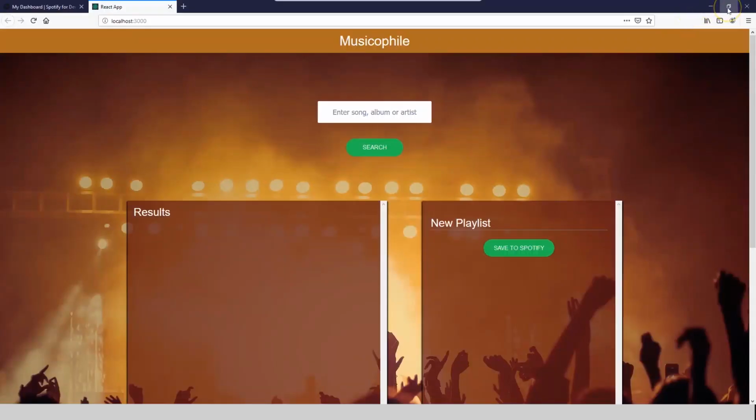And that's the app now that you can actually see here. This is the search bar that we actually had. Then we had the results, we had the playlist.